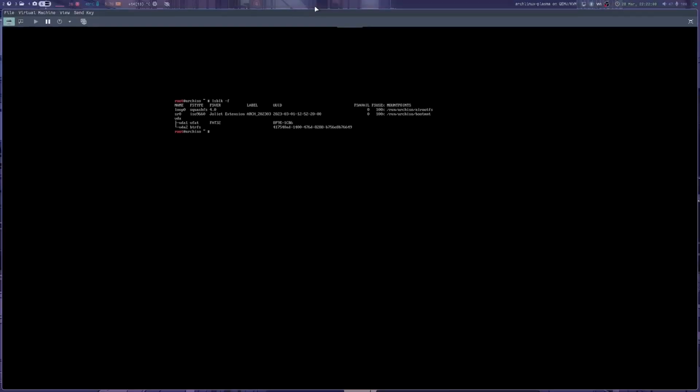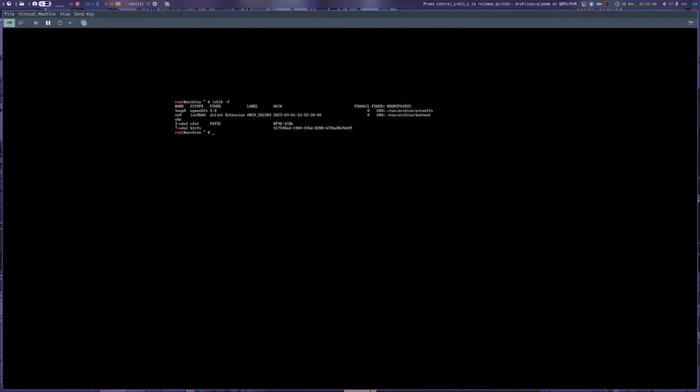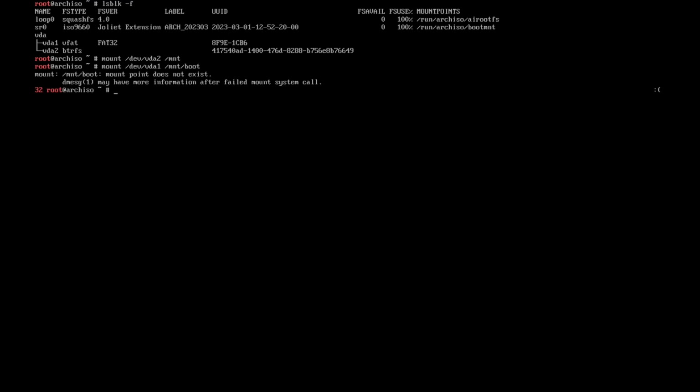Now earlier I mentioned that you cannot really use this, and I'm gonna show it to you now. I'll just make it big. If I just mount it directly, vda2 on /mnt, and then mount also my boot partition on /mnt/boot, you will get the error that the mount point does not exist.